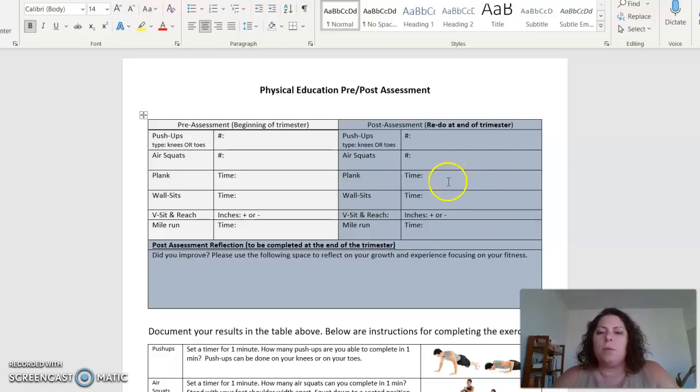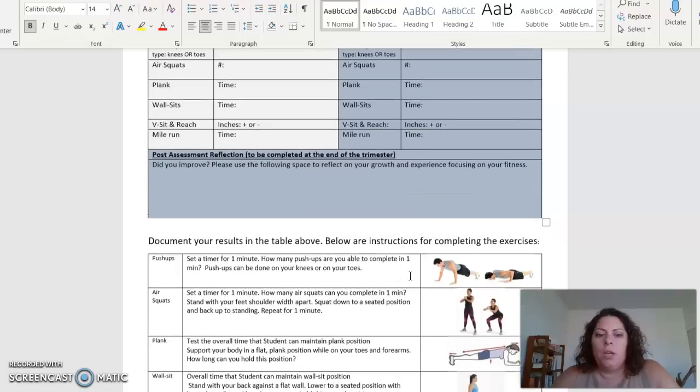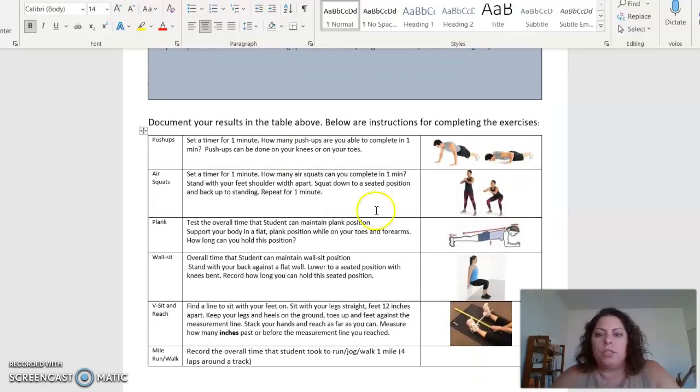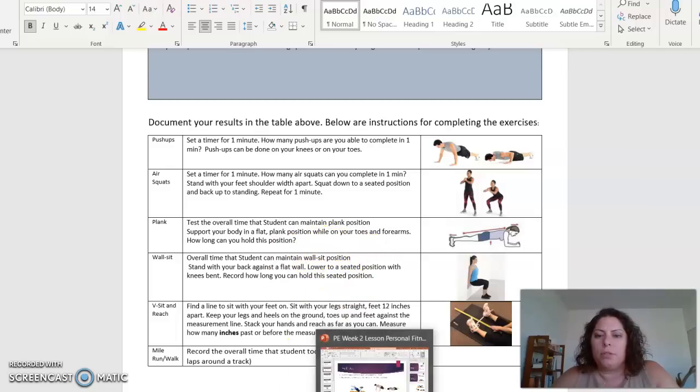So if you can save it somewhere familiar, create a folder for PE and save it so that you can open it up and add your scores at the end of the trimester. That's kind of nice because you can see where you've improved and where you've grown. And then the bottom part for reflection, that is for the post assessment at the end of the trimester. So don't worry about that for now. So there are some pictures and some directions on the form. And I also have a PowerPoint I'm going to show you really quickly with maybe some more specific directions.